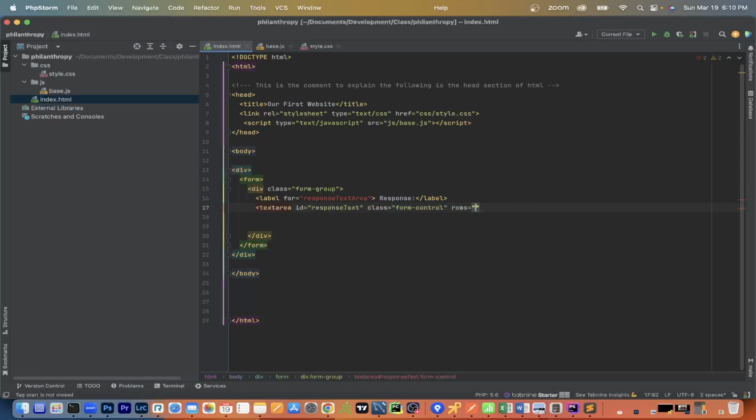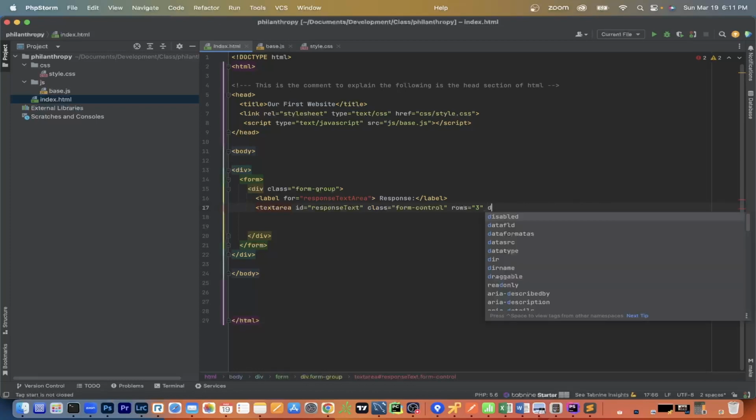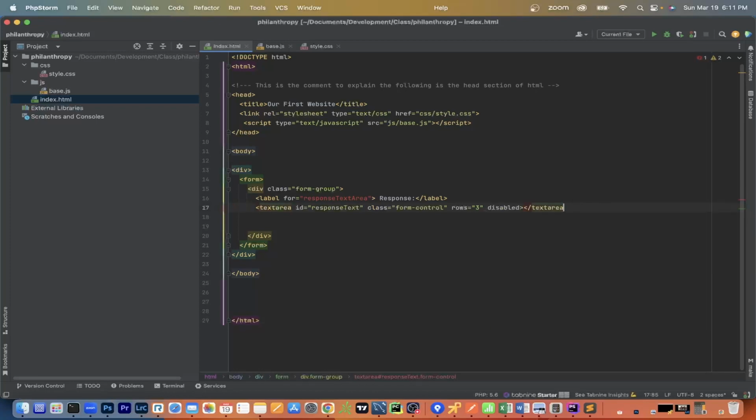Let's add rows, and let's make it a row of 3. You can read up on what all of these mean in your time off, and make sure that you're up to date. It's a lot of stuff that you will cover. We don't want to write in this text area because we want this to come back from the OpenAI server with the information. So we don't want anyone to be able to type in this. We're just going to write the word disabled here so that no one can write in this at all.